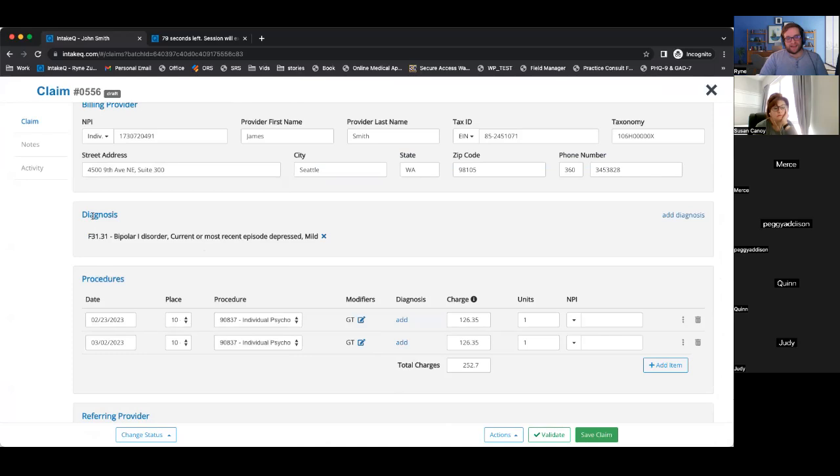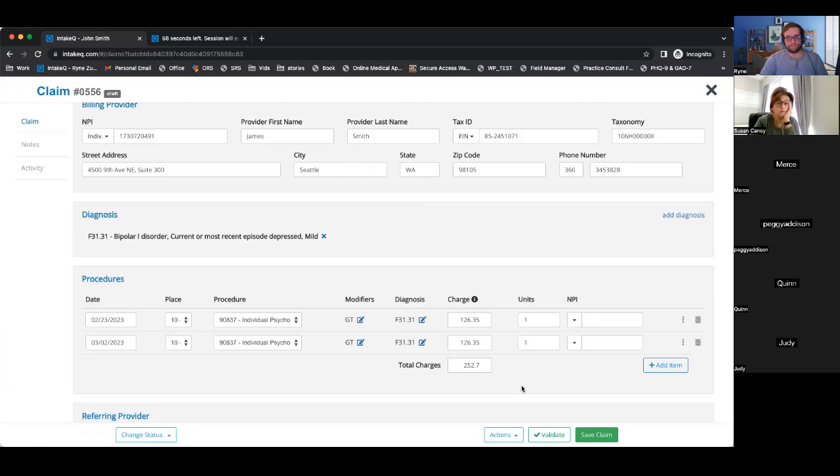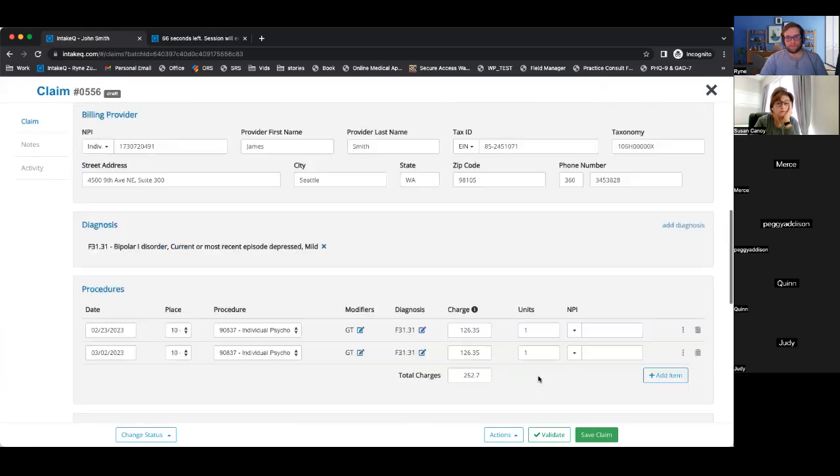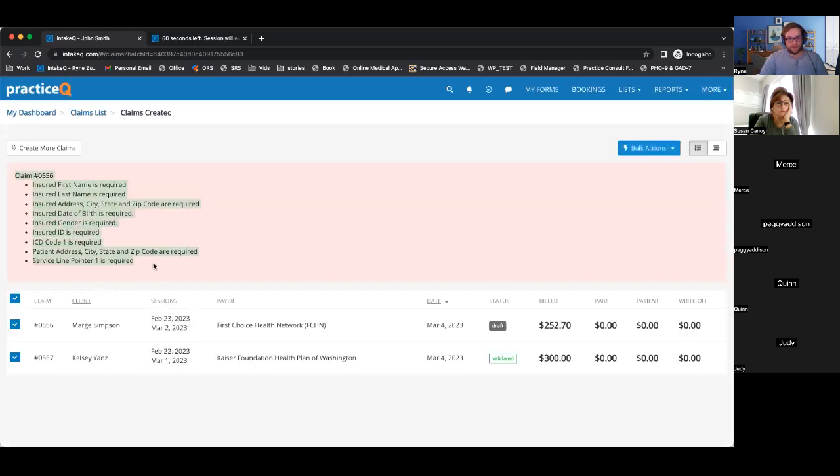If you add a diagnosis on the claim, you do have to manually select the diagnosis here and check that off so it gets applied to the service line. Now again, I'm just going to ignore this for right now. So let's say both my claims are validated, good to go. You can then do bulk actions and then submit to Office Ally. But again, I'm just going to mark this as submitted for the time being.